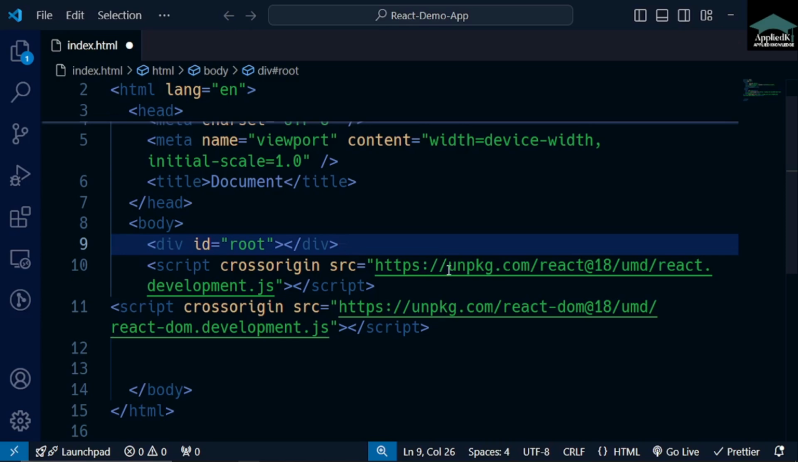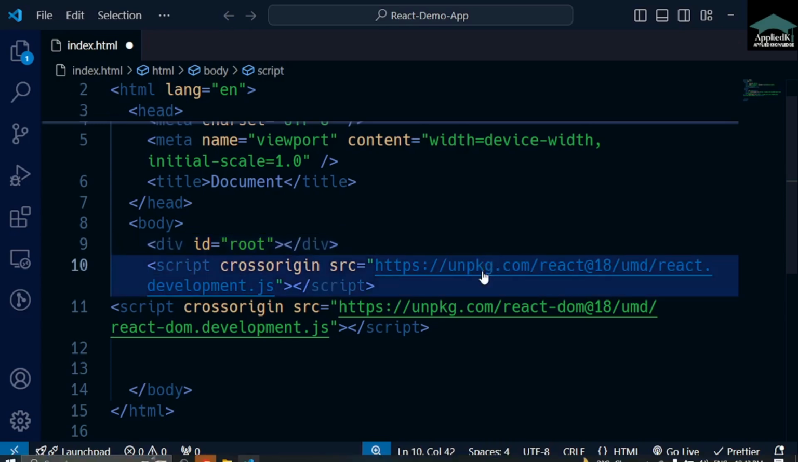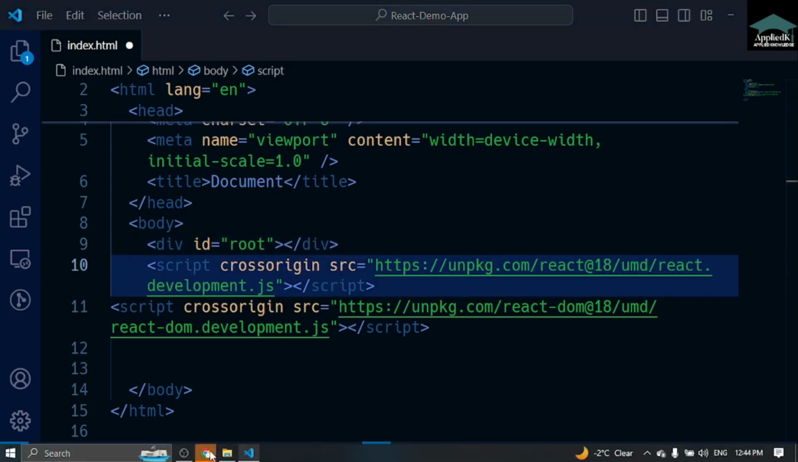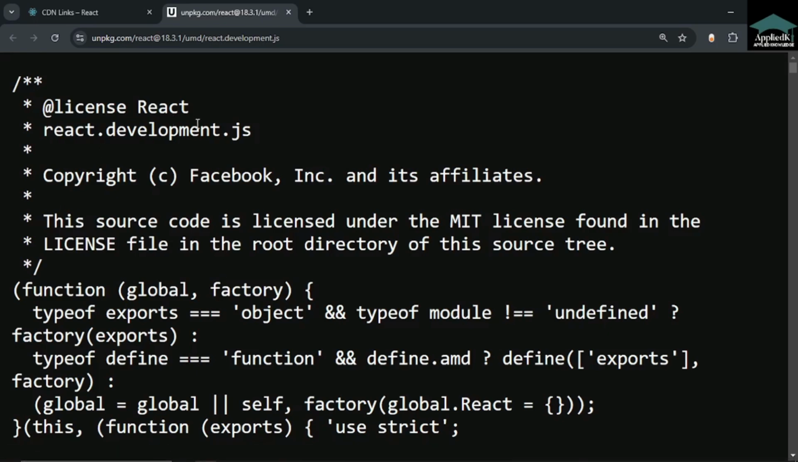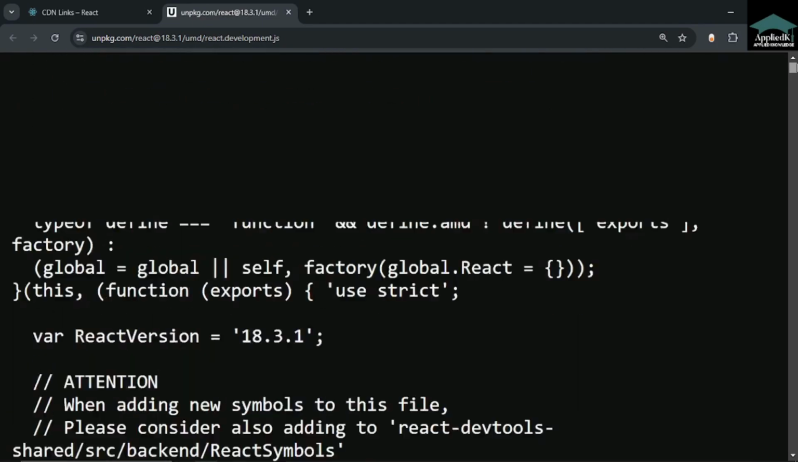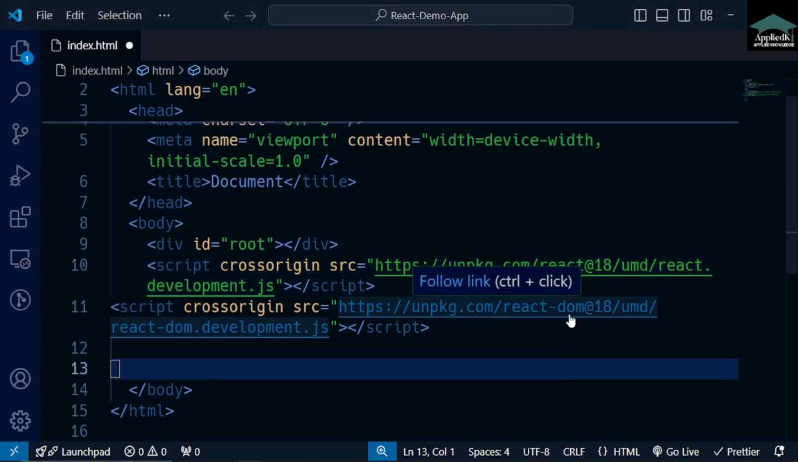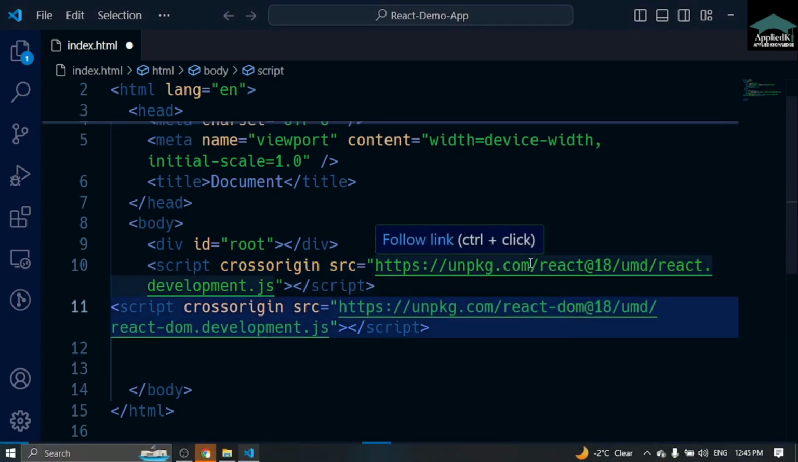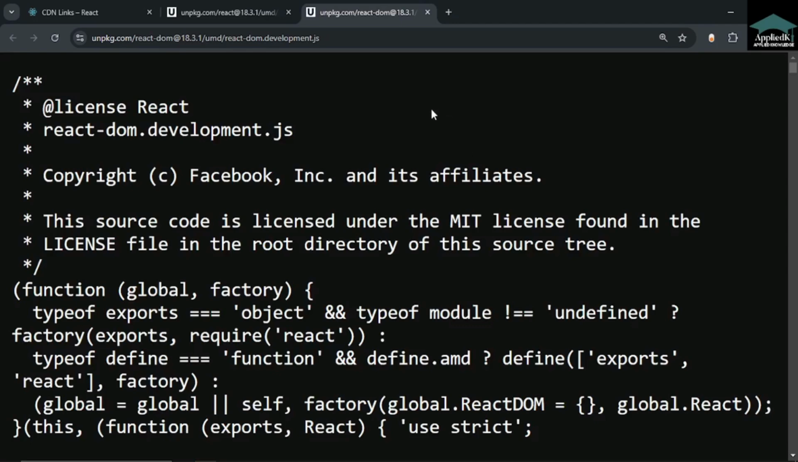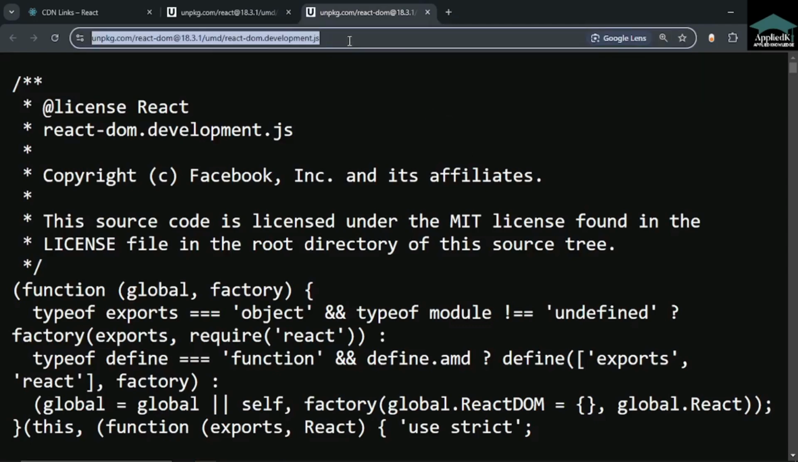First of all, understand what these CDNs are providing. If you Ctrl and click, then you will reach the library. Your browser is open, and now you are getting the React library. As I told you, React is a library. There is another library called ReactDOM. I will also explain the difference between the React and ReactDOM libraries.